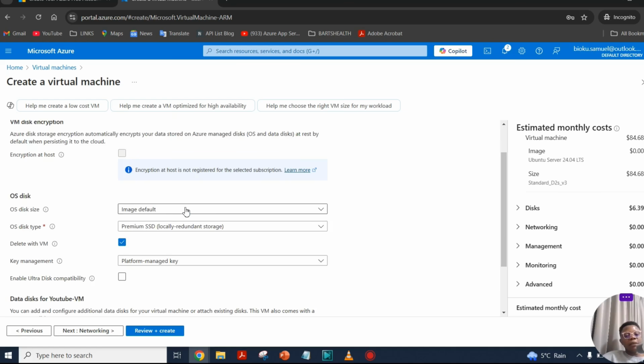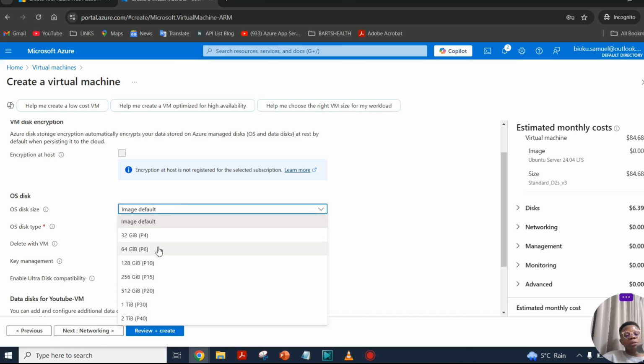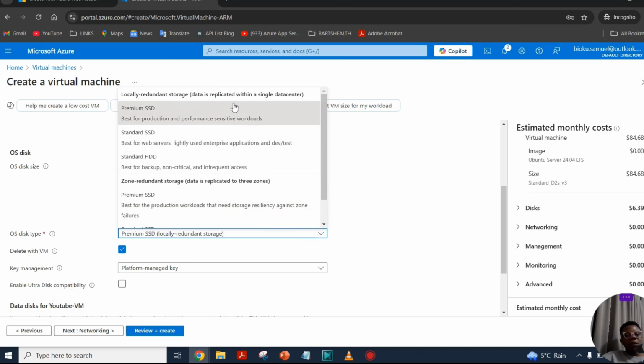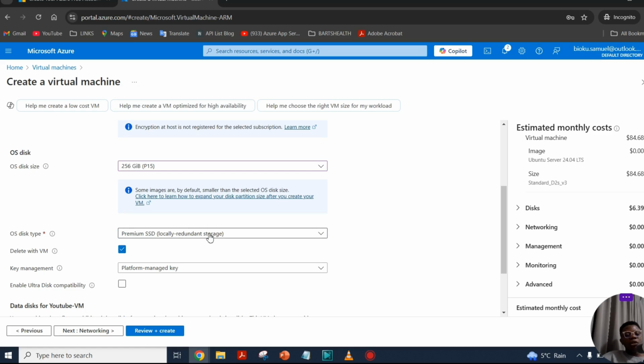It's asking me the disk size, so I'll drop down here and I'll be able to select the storage capacity that I want my virtual machine to have. I want to be very generous, so I'll just keep it as 256 gigabytes. The next field will be the operating system disk type. So I'll drop down here and you'll see quite a few options. I'll just select one at random. This one is also fine: Premium SSD locally redundant storage. If you don't know what all these redundancy options are, again, the Azure AZ-900 is your best bet to catch up with all this information.